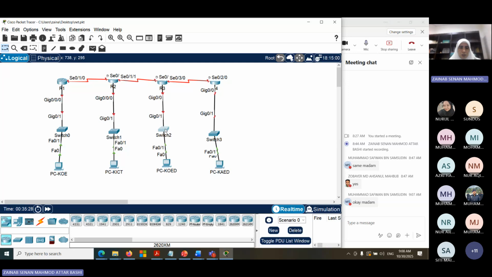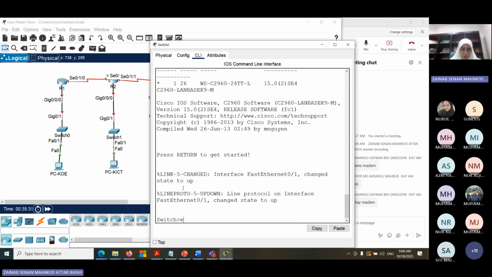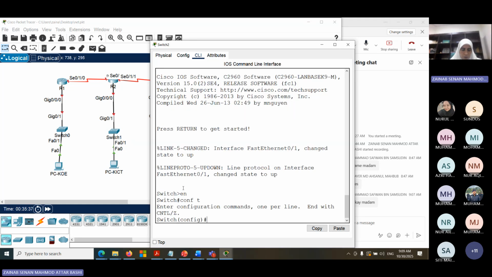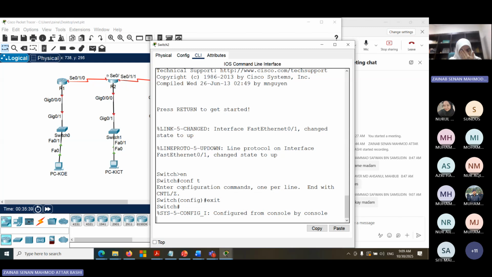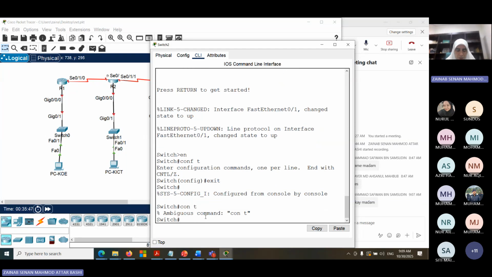Go to switch 3. Enable, config terminal. Then, okay, let me show you something. Let's say that I type here, in the privilege mode, I type on T, not F, no F. See what it will give you. It will give you an error. This is how they write the error. The error is I'm confused. What do you mean?